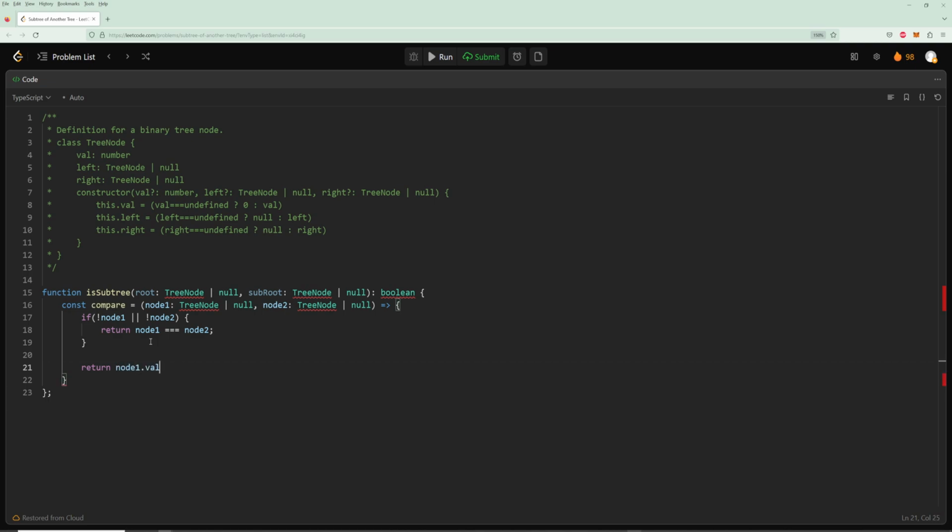So node1.val equals node2.val, and the left subtree has to be the same, so we're going to recurse left here. We're going to say compare node1.left and node2.left, and the right subtree has to be the same. So compare node1.right and node2.right. And if these are all true, then this should be node2.val. So there we go.